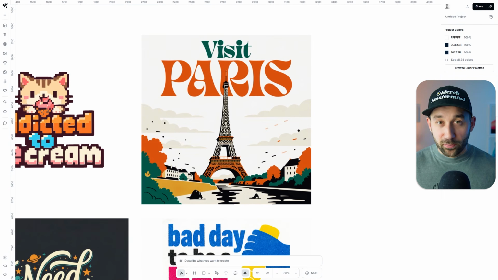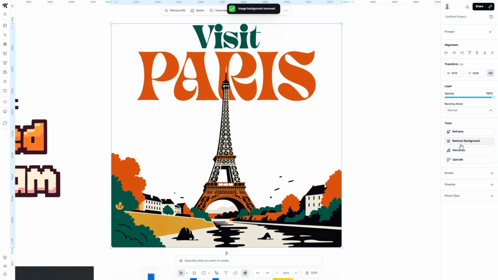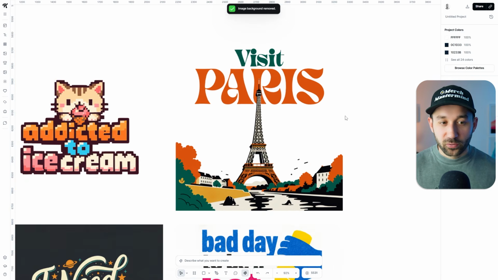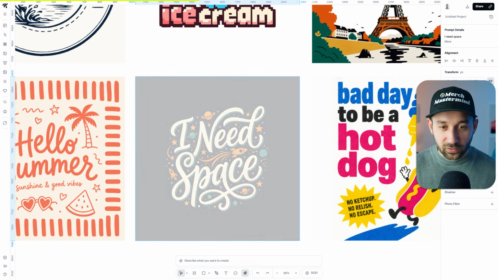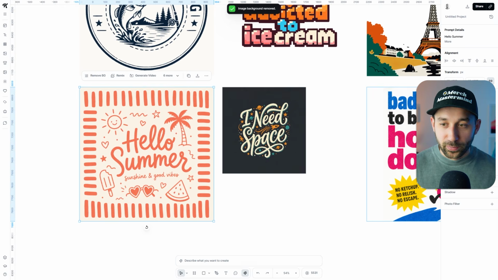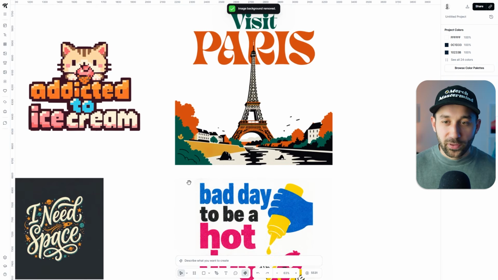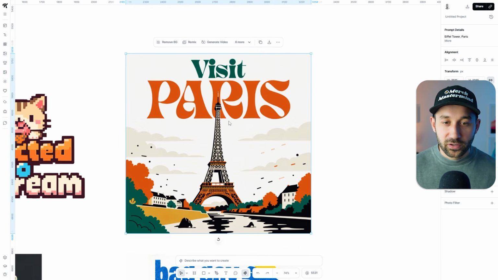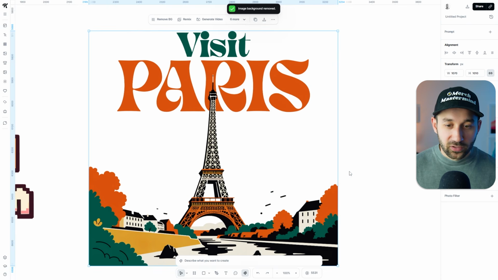Now, another quick bonus tip, when it comes to designs like this in Kittl, you might struggle with the background remover. This is not a bad background remover. It works with quite a lot of graphics. It works quite well. Let's try here how it does with the I Need Space. Yeah, it did okay with that. Hello summer, again, remove background. Doing a really good job with this one. But with the Visit Paris, if we go a few steps back, it removes a lot of the clouds. So watch the clouds, yeah, all goes away.